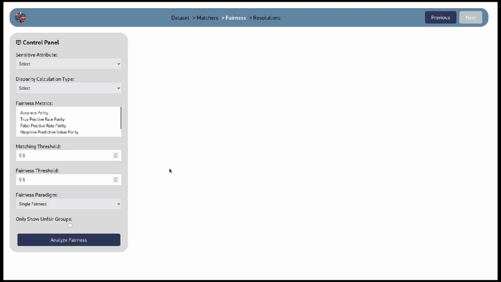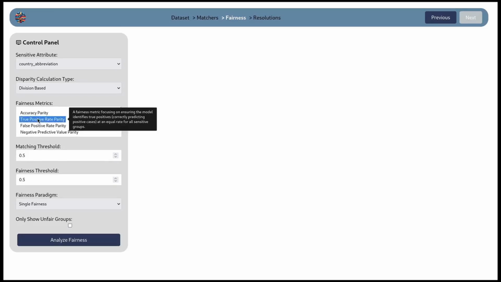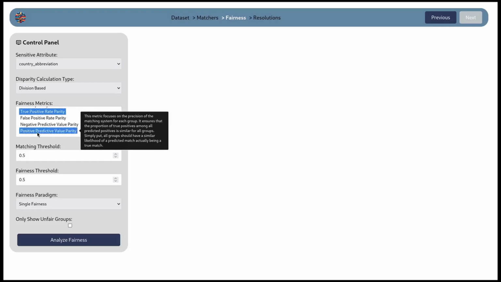The control panel allows us to configure various parameters that influence the fairness analysis. First, we need to select the sensitive attribute, which is a characteristic that could potentially be discriminated against. Then we choose the disparity calculation type, which determines how fairness is measured. We will use the division-based method here. Next, we select the fairness metrics we want to consider. Our system offers 5 metrics, and hovering over each metric provides a description of its calculation method. In this case, we will select true positive rate parity and positive predictive value parity.